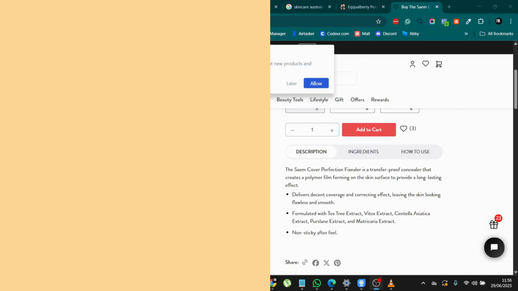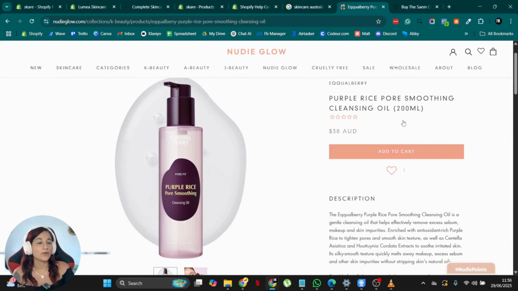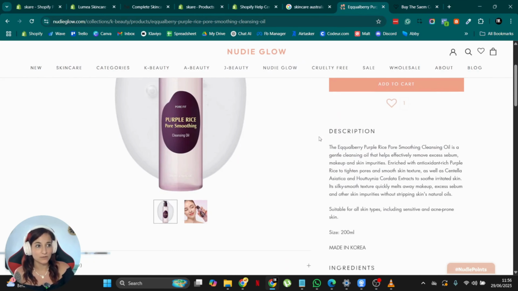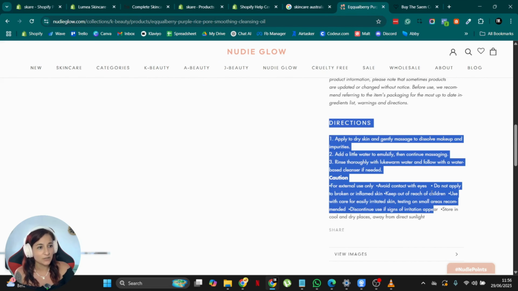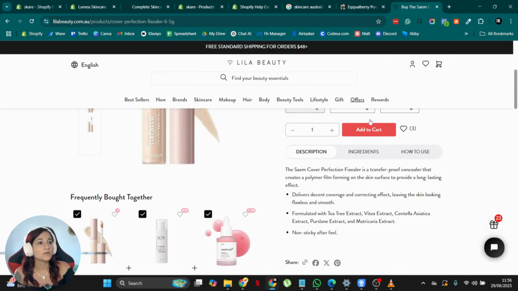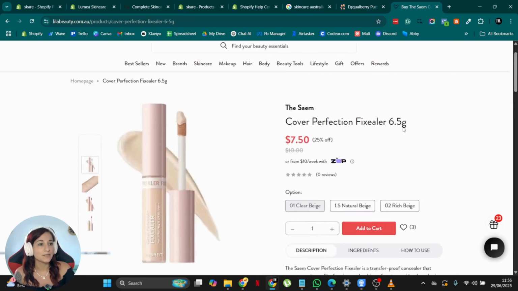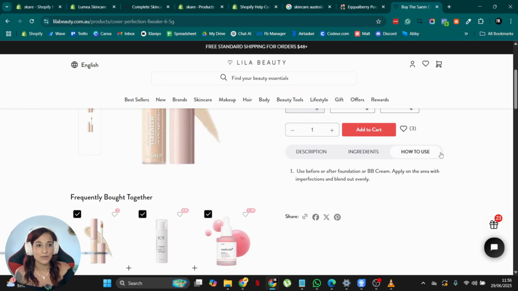Okay, so let's now understand how a shop with Metafield and a shop without Metafield look. We have an example here. This shop has no Metafield, which means we have the description, the ingredients and the directions all in the same place. If I go to this shop, you will see there is a description tab, an ingredient tab, and a how to use tab. That looks so much better. And this is what our Metafield made.